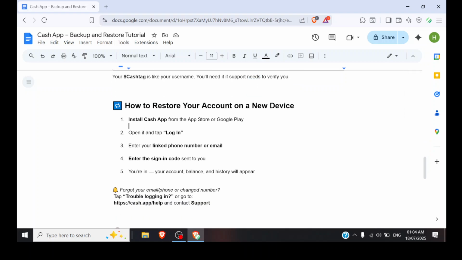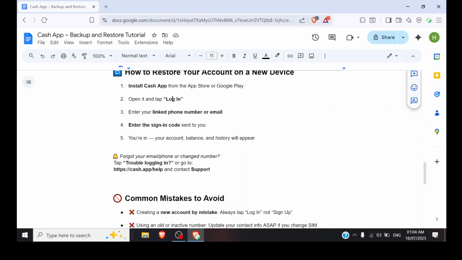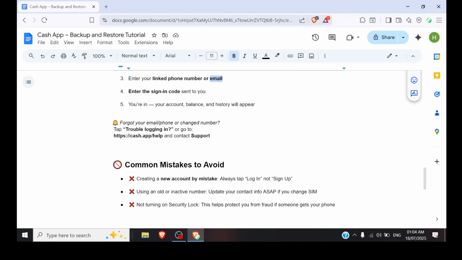Then how to restore your account on a new device. For that, install Cash App from the App Store or Google Play, then open it and tap Login. Then enter your linked phone number or email, and next enter the sign-in code that's sent to you. And you are in. Your account, your balance, and history will appear again. If you forget your email, phone, or changed your number, then tap Trouble Login or go to cash.app/help and then contact support.